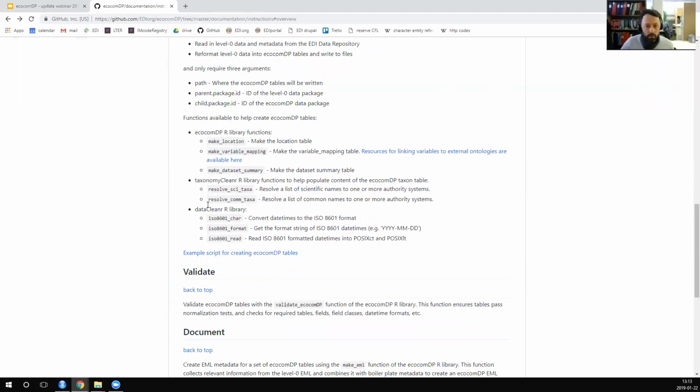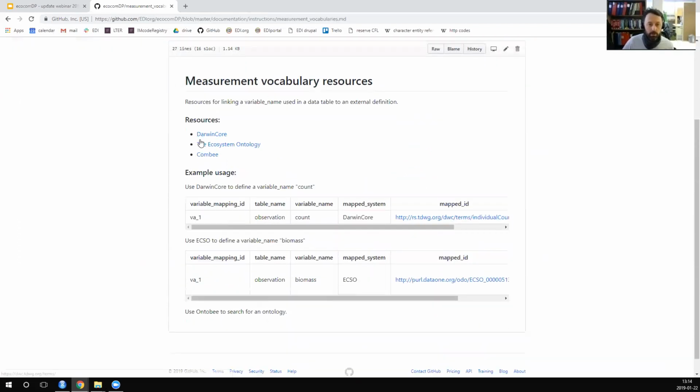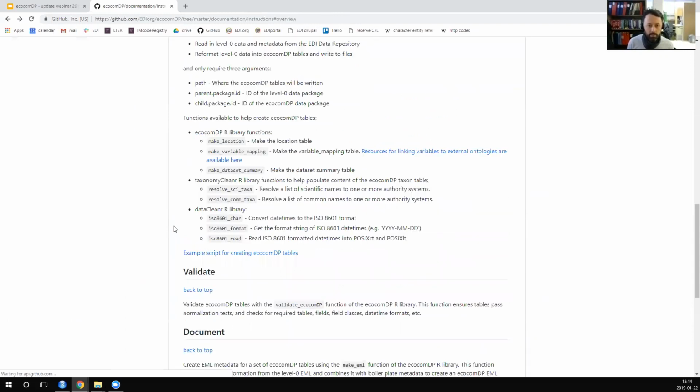But I should also note that we've just got online now some resources for linking variables to external ontologies. So we have a little resource here about using Darwin Core or the ecosystem ontology, and this comB resource that allows you to search for ontologies that you may find useful. And here we have some example usage of how to enter that information into that variable mapping table.